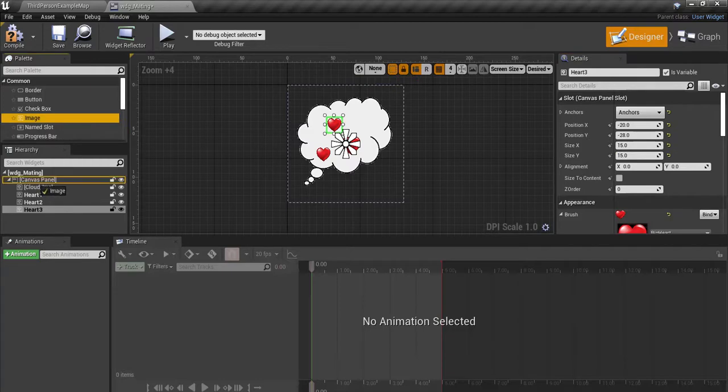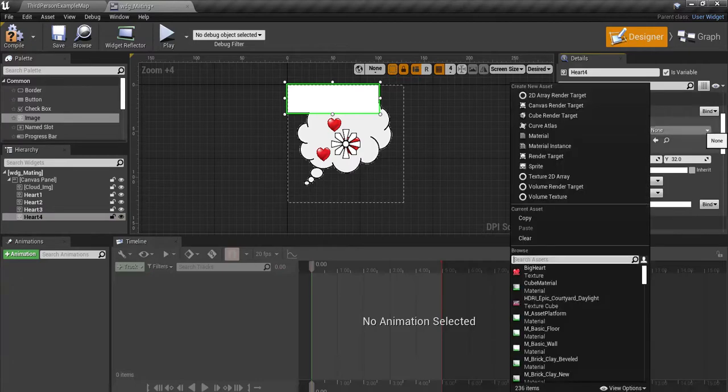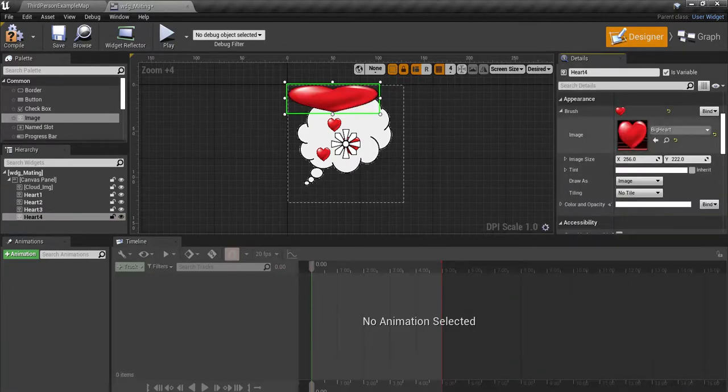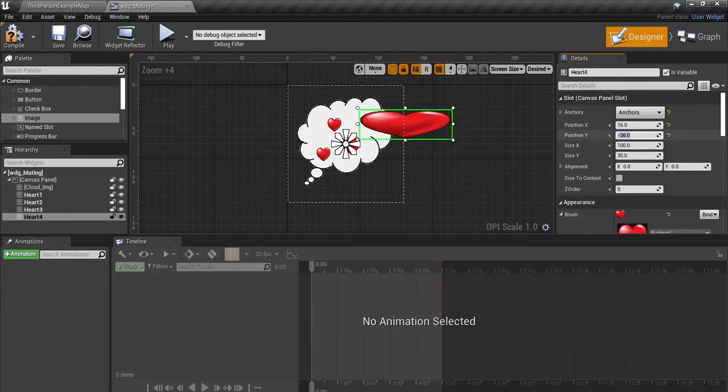All right, and add our last heart image. So add an image to the canvas panel. Let's rename it Heart 4. Anchor to the center. Bring in your heart image. And go back up to the top and set position X to 16 and position Y to minus 36. Just like that. And then set the size to 20 and 20.